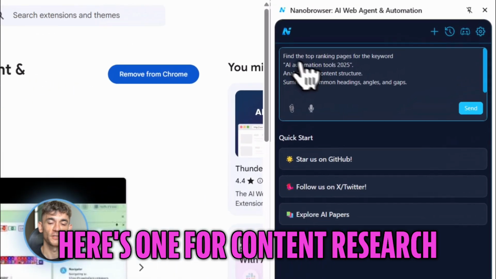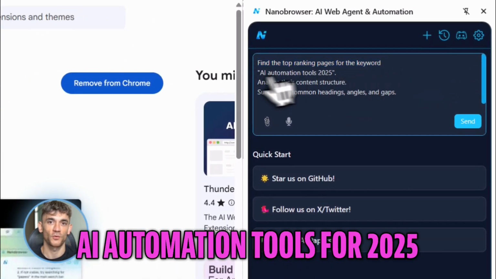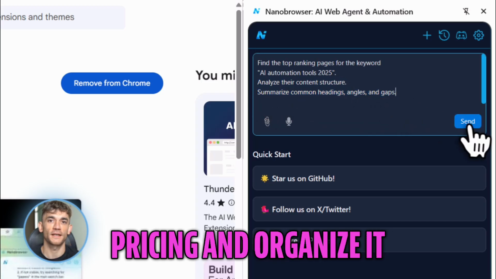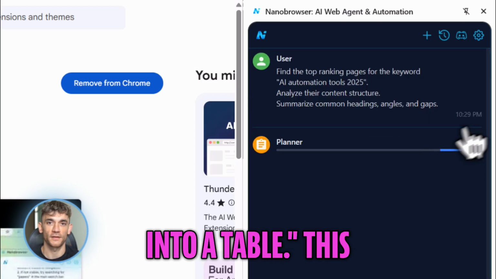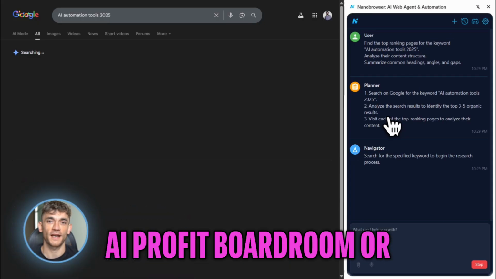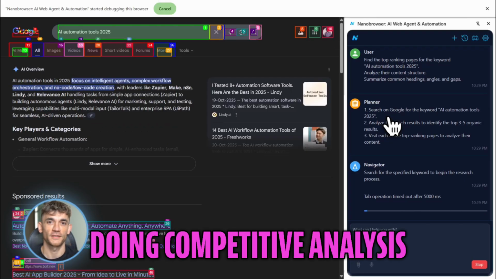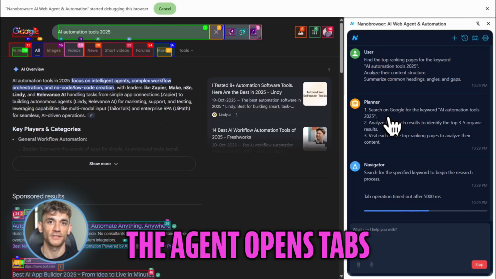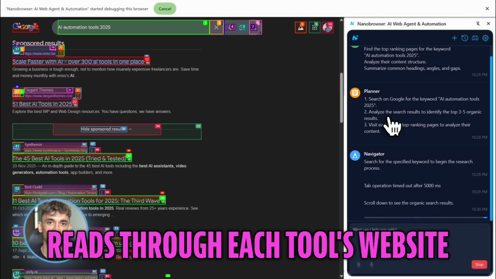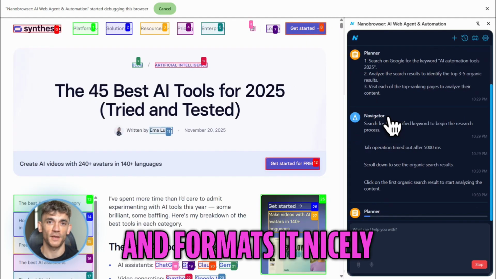Here's one for content research. Find the top 10 AI automation tools for 2025, summarize their features and pricing, and organize it into a table. This is perfect if you're creating content for the AI Profit Boardroom or doing competitive analysis. The agent opens tabs, reads through each tool's website, pulls the key info, and formats it nicely.